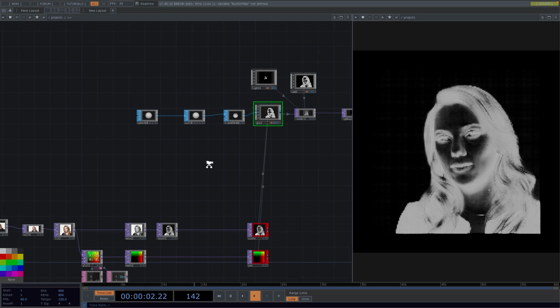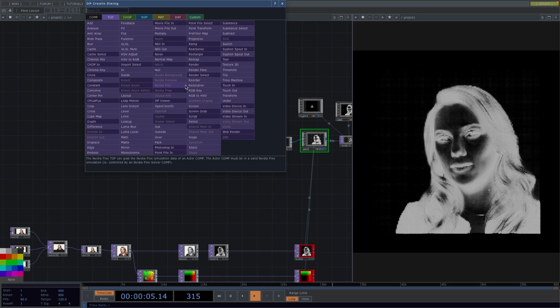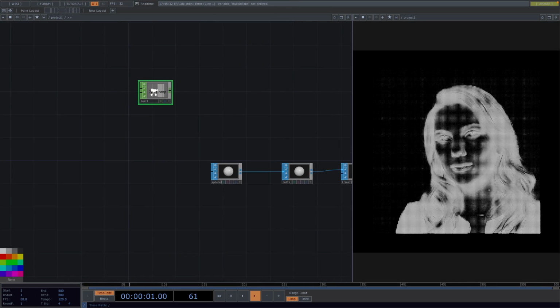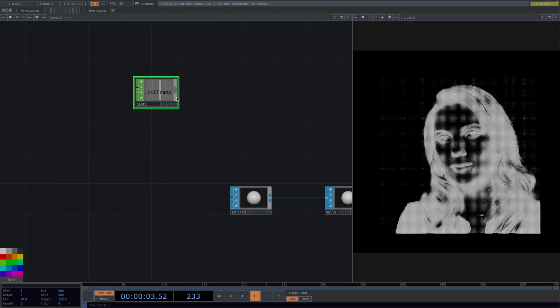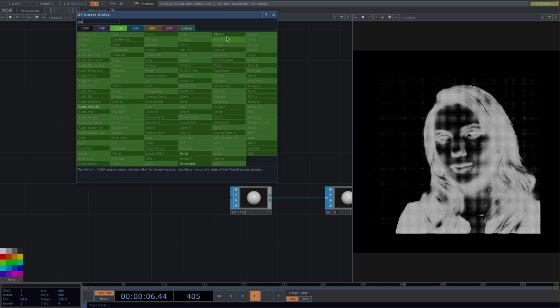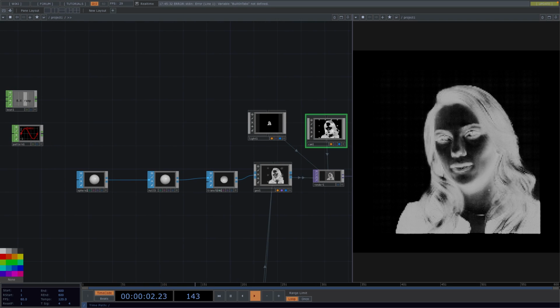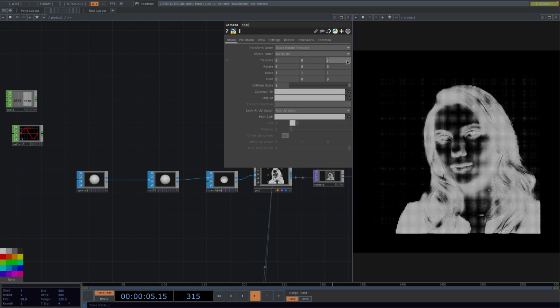To do this, let's start by adding a beat chop. Press Tab and add a pattern chop right below it. We said before that we want to animate the camera movement going from 3 to 0.